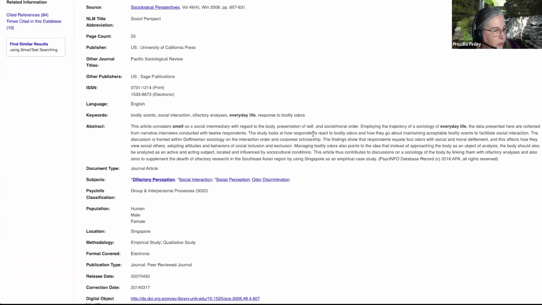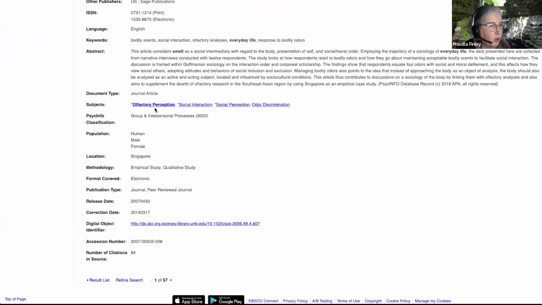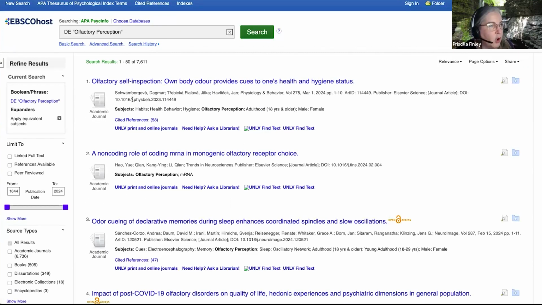PsycInfo also has what's called a thesaurus, the thesaurus of psychological index terms. This defines when they use, under what circumstances, olfactory perception is an appropriate label for a journal article. If I click on the subject, it will run a search for all the articles that have that same subject term. So now where before I might have found the word smell in lots of different contexts in articles, now only articles where smell is the main topic show up in my result list.